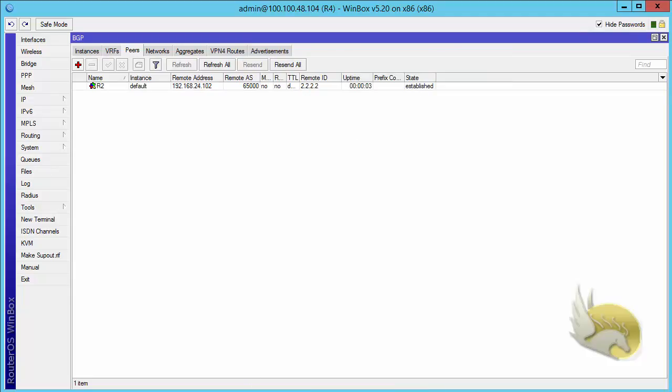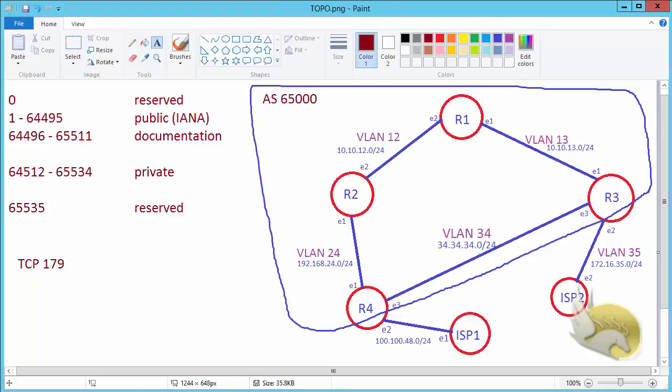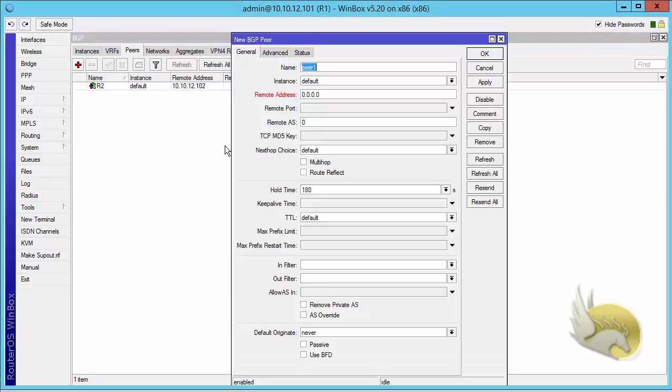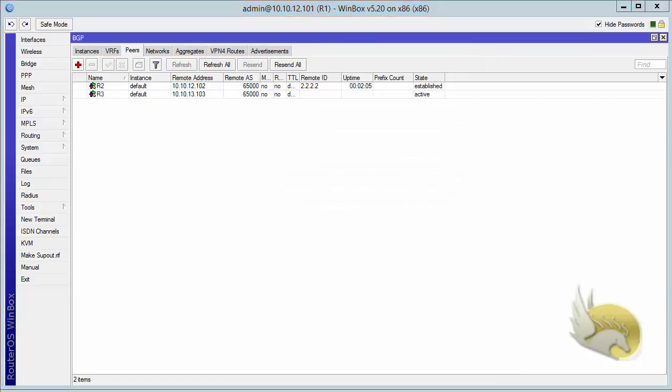And as I told you, I want to create a neighborship between router 1 and 3. So let's go to router 1, add another peer here. This is going to be R3. The remote address is going to be 10.10.13.103. Our remote AS is going to be 65,000. Click on OK. Let's go to router 3.